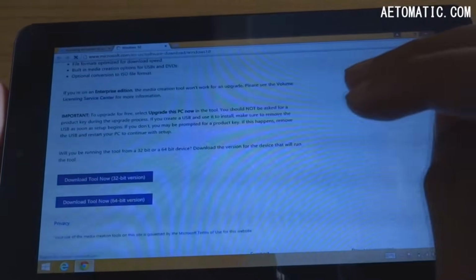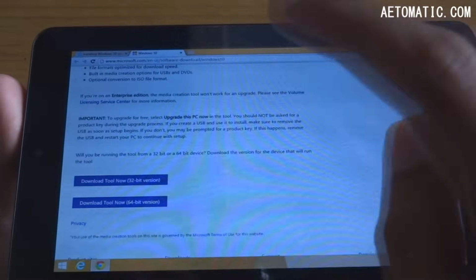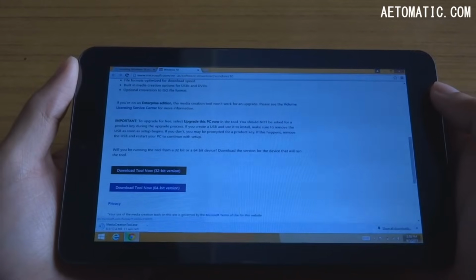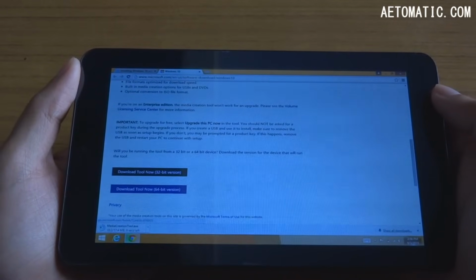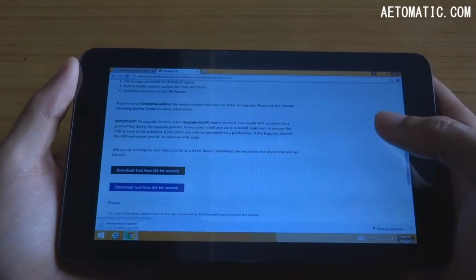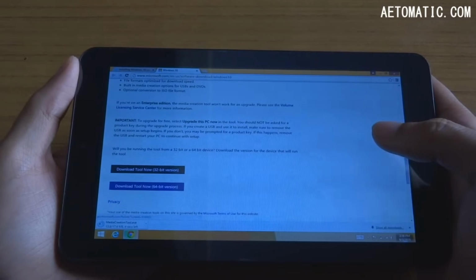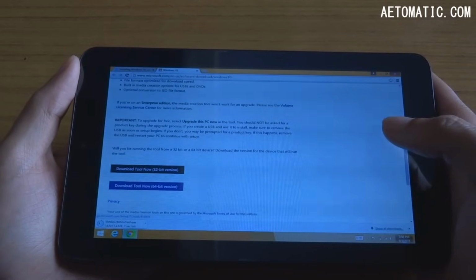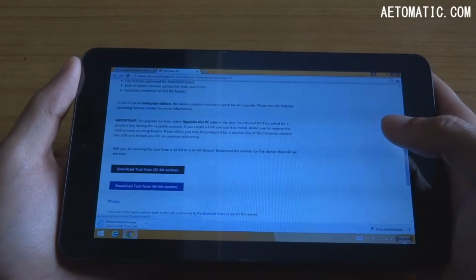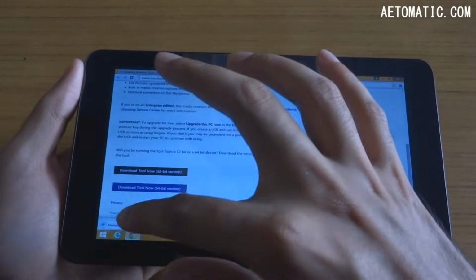Since this tablet is a 32-bit version, we are going to download the 32-bit version. You can also try to directly update it from this tool, which I will show you in a moment. But that method won't work because of the lack of storage.